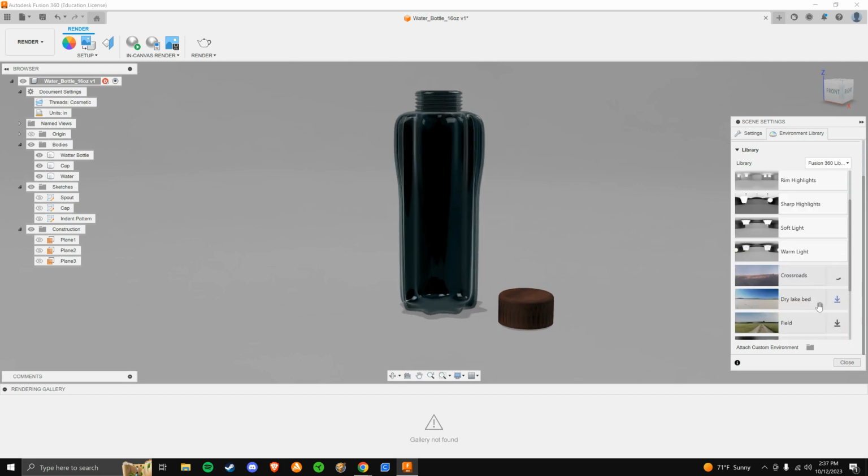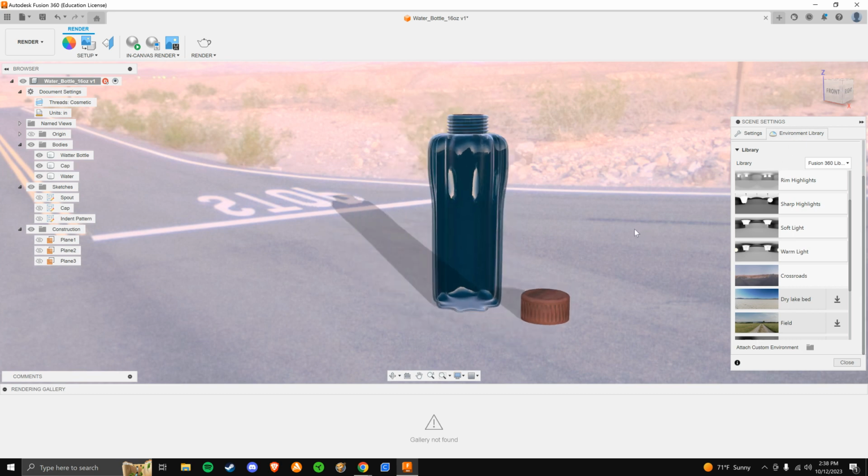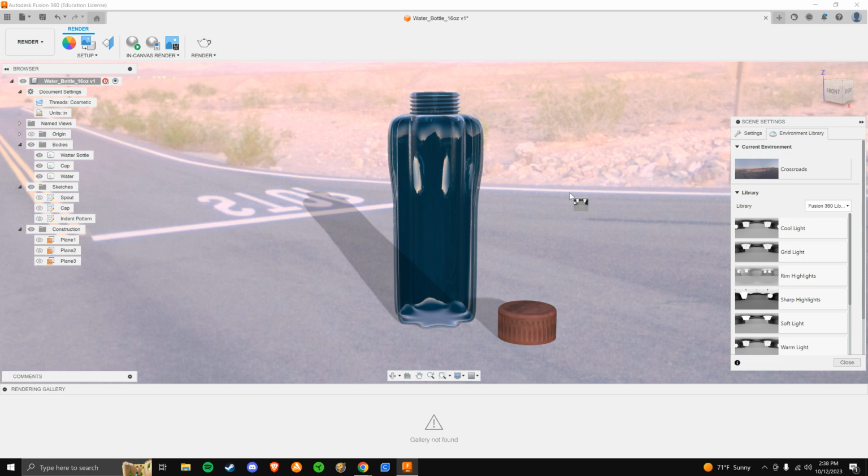Some people like these settings. I think that they're kind of fun. So why don't we put the crossroads in there? We'll make it look like we're in the desert. It might take a minute to load. And there we go. So it looks like we're out in the desert right now showing this off. Of course, the shadows look hyper unrealistic, but people tend to like that. So we'll just go with the grid light for now.